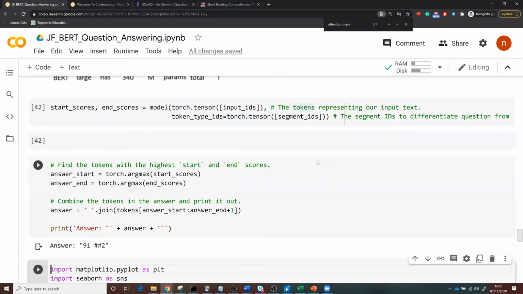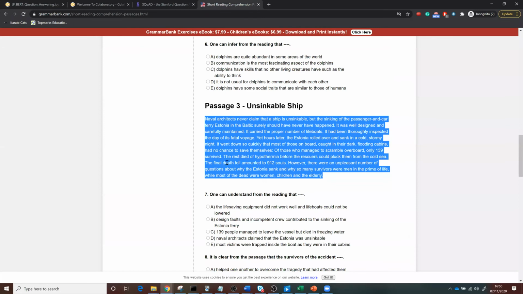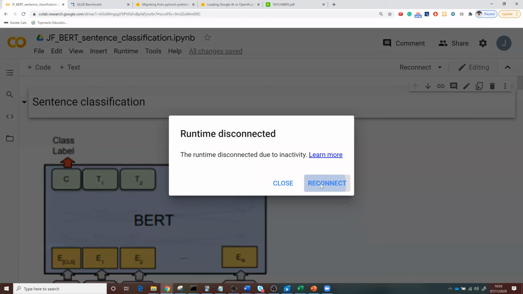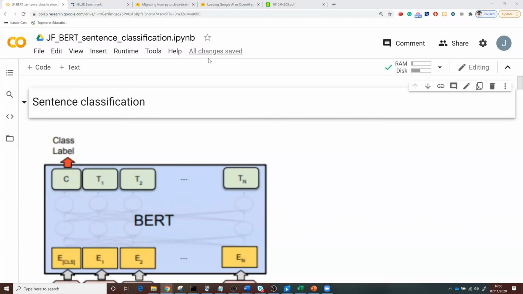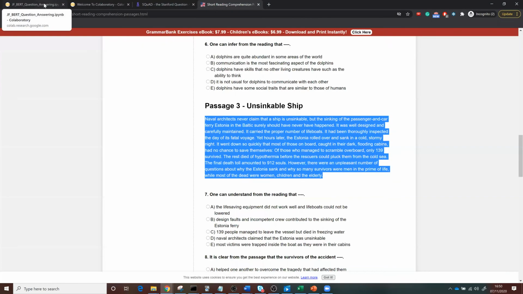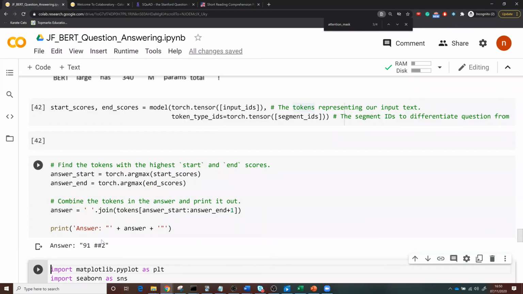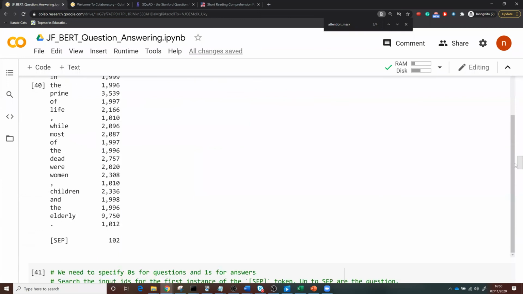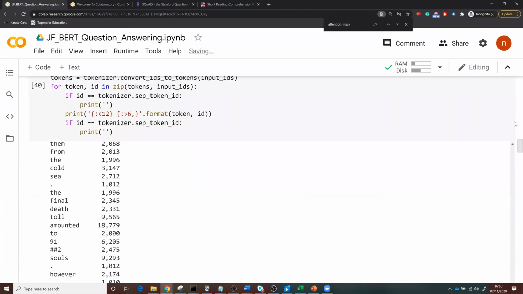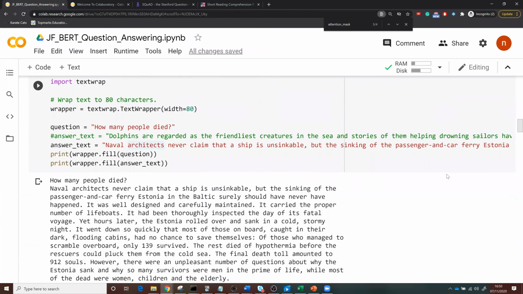Oh, that's odd. 912. So where did it get that from? The final death toll amounted to 912. Oh yeah. So what was the question again? How many people died? Did we say that? That's right. Oh, that's pretty good. Yeah, so that's pretty good. Apologies. Yeah, that's not bad.